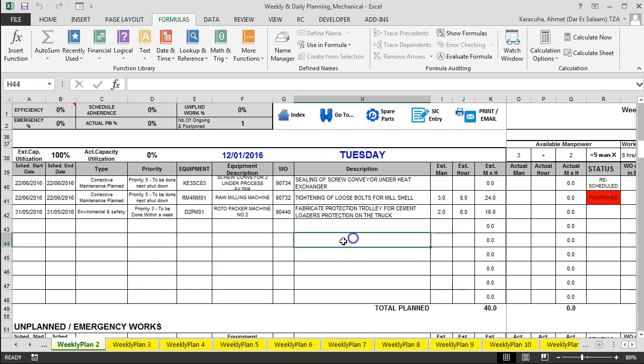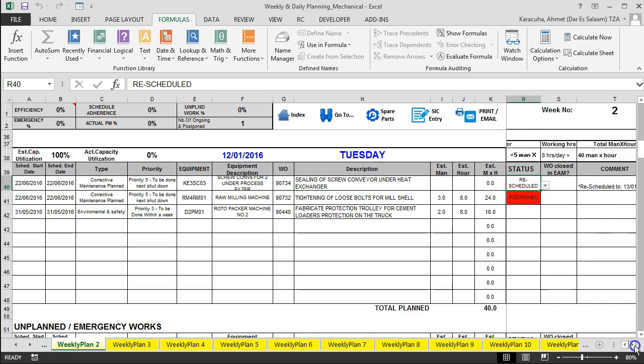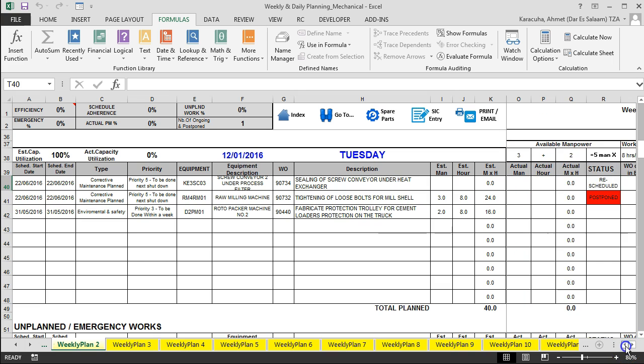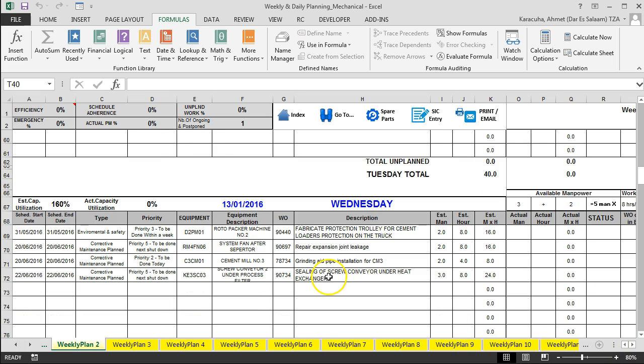When we scroll to our week number 2, you see the status of this task automatically changed to reschedule, and here in the comments area, reschedule to this date. This comment is added automatically. If we go to Wednesday, this work order is also copied to our weekly plan for Wednesday, because we planned this task to do on Wednesday.